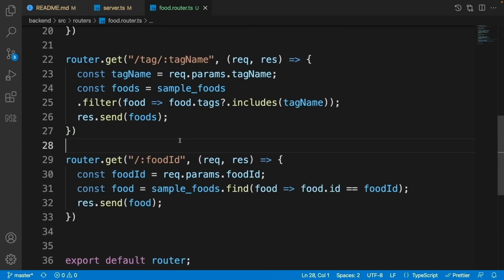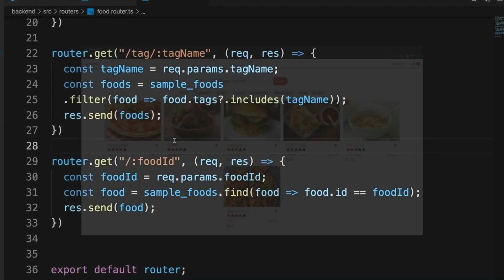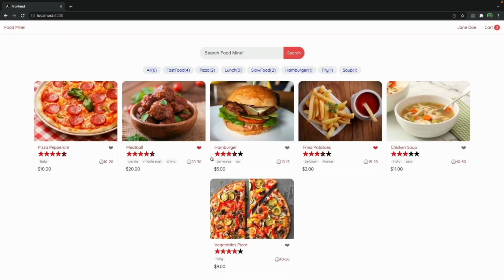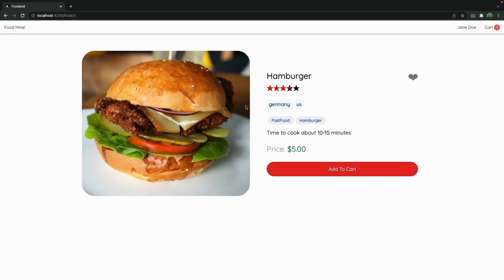Now that we created our first router on the backend side, let's check out the browser and see if it works just like before. As you can see, we still have all the foods, all the tags, the search works, and we can see the food page. These are all the APIs that we moved to the food router.